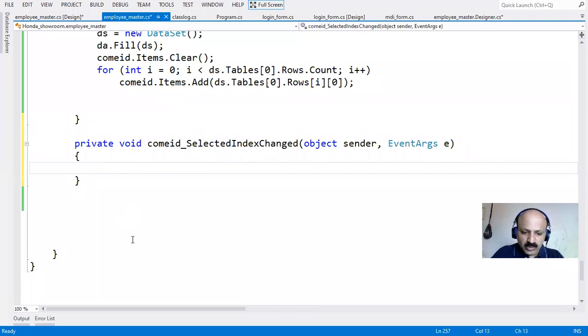Okay, so what to do? First we can take one X variable. Okay, and then what do we do?